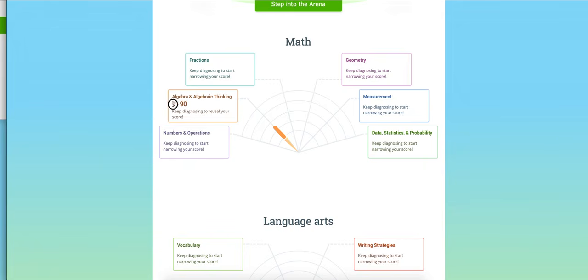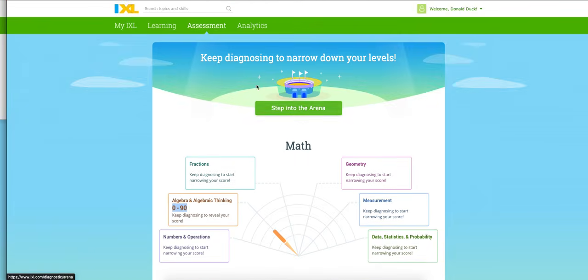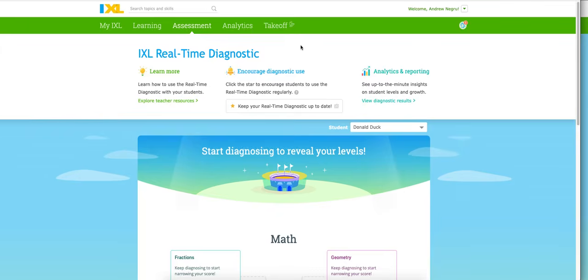Now, if there is a range of numbers between 0 and 90, that means the computer does not have enough information on that skill yet to find out where that student is. When there is a specific number and a star, it's like a circle with a star in it. That means the computer has found out where that student is. Okay? That is in the assessment section.